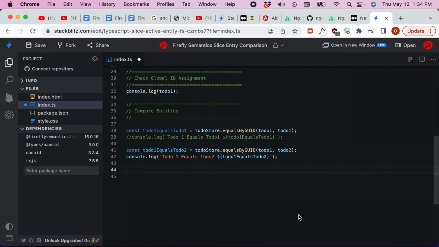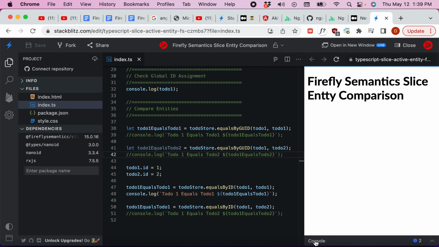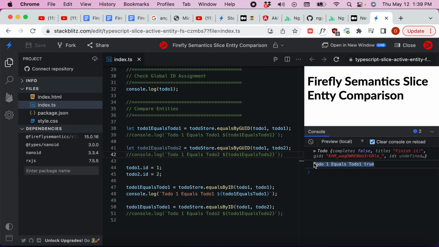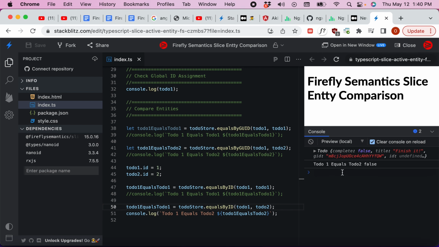The entity store also has a method equals by ID, and that method can be used to compare two entities by their ID. So if we go ahead and set the to-do ID property of each of our to-do instances, and then run equals by ID, as we're doing here, we expect to-do1 now still to be equal to to-do1. So we'll go ahead and open up our console and look at our log, and we see that yes, to-do1 equals to-do1. And if we compare to-do1 to to-do2 by ID, we will see that that is now false still. So let's open up our console here, and we see that to-do1 equals to-do2 is false.